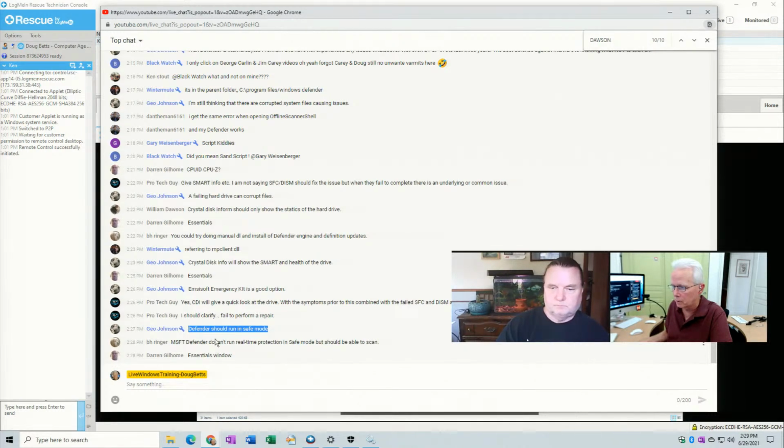Defender should run safe mode. Thank you, George. Microsoft Defender doesn't run real-time protection in safe mode, but should be able to scan. And I think that's all we really care about. Yeah, we don't need real-time protection. We want to get a full scan in safe mode.